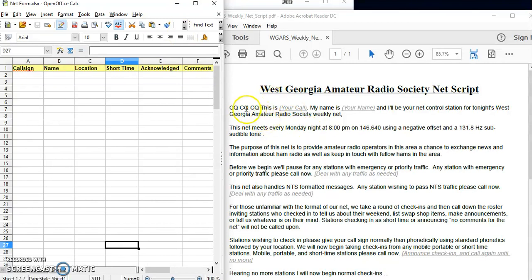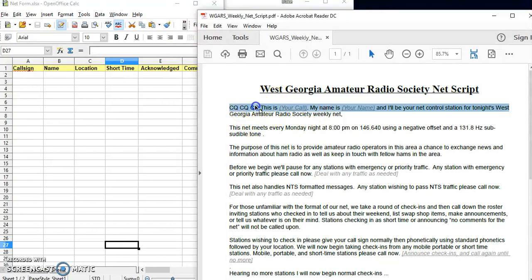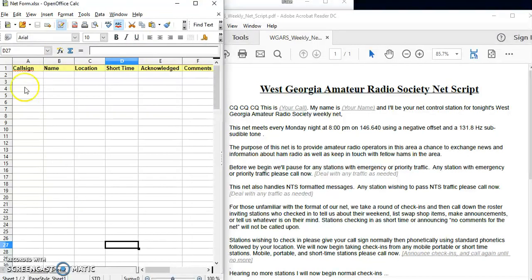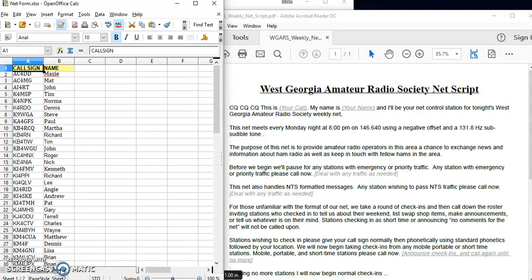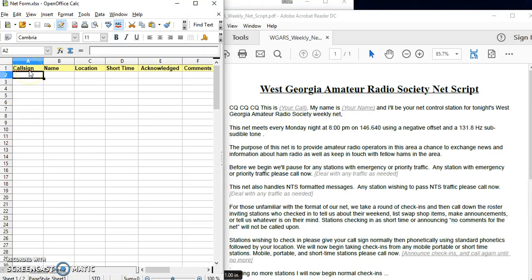As you can see over here, I have the standard Monday night net script. Over here I have my net control logging form. The good thing about this form, and I will try to keep it updated, is that on sheet 2 I've got names and call signs already there. So while you're in the middle of being net control and N4BWR checks in and you didn't hear his name, or you just want to be a little faster, type N4BWR, hit tab, there you go.